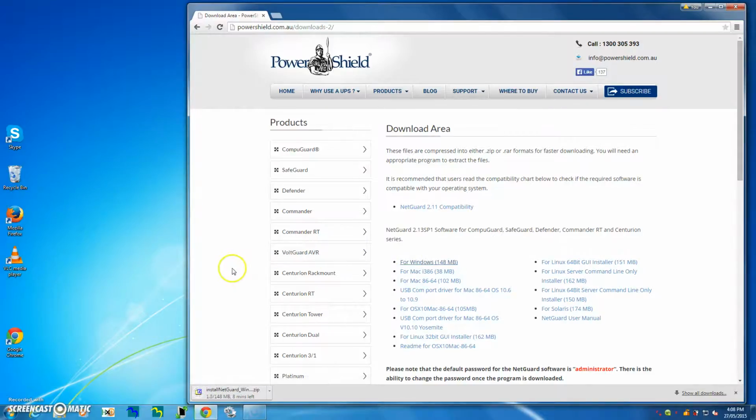As you can see in the bottom left-hand corner here, you can see install NetGuard for Windows is commencing the download. It's 148 megabytes. So it will take a little bit of time. So I will pause the video until we get to the end of it.